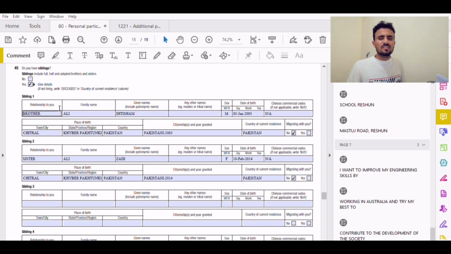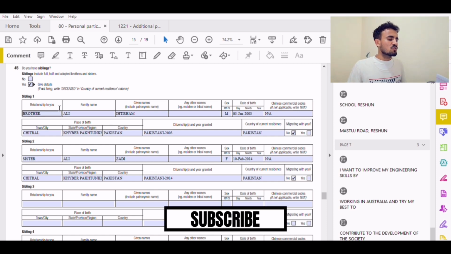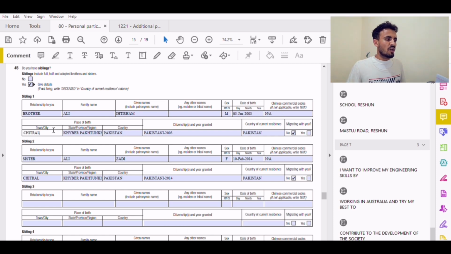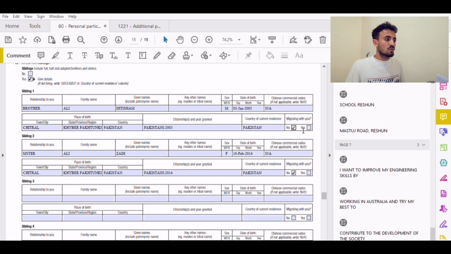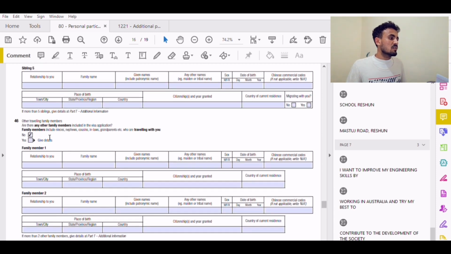And siblings, the same as I have shown you about the section of wife. You will write brother Tisham Ali, and his date of birth, his gender, and then his address, and his country of citizenship, and write the country of current residence. And migrating with you, no. If there are, you will choose yes here.